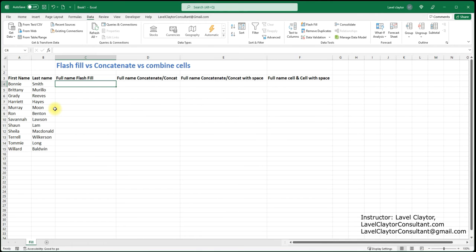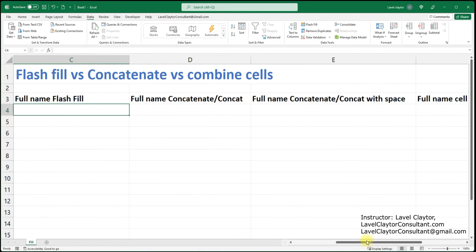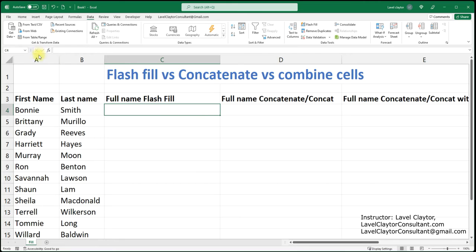So when you look at this, let me make it a little bit bigger and move it over just a little bit. Column A has the first name and column B has the last name. But what I want to do is take the first and last name and put it into cell C4. Now, one of the ways to do that is just to type the names the way you want them to show up. So Bonnie space Smith.